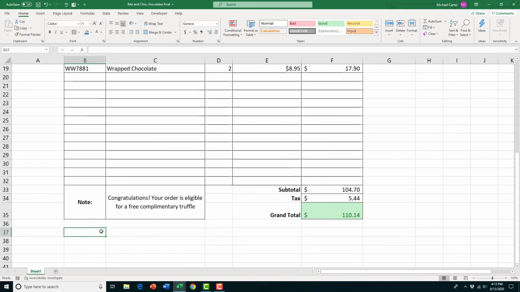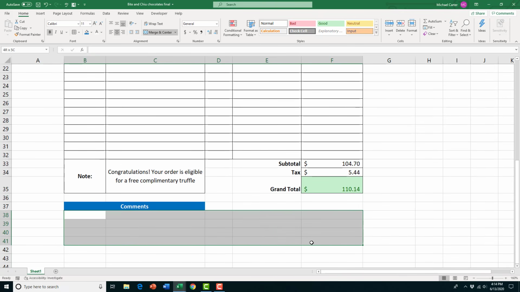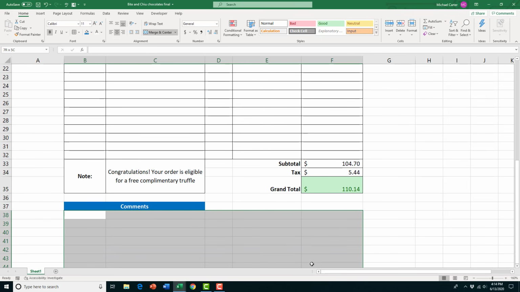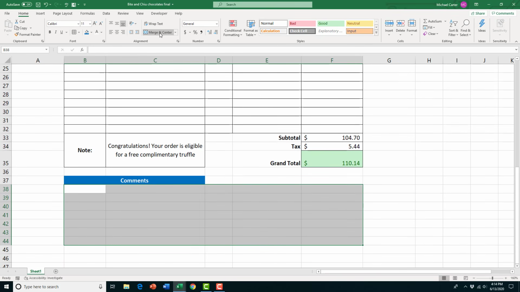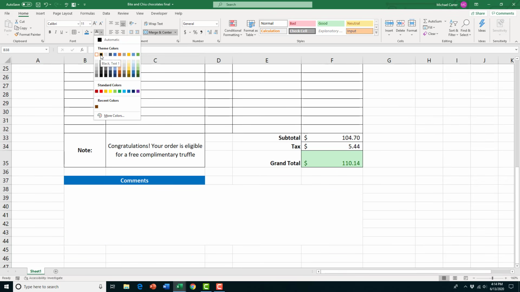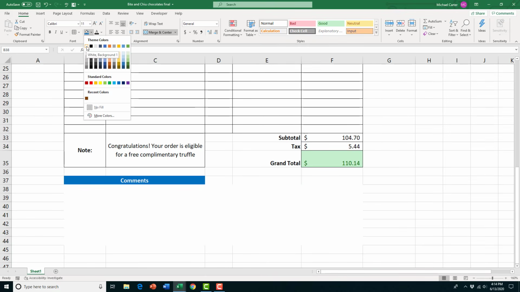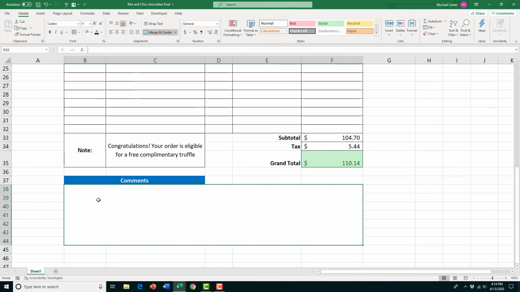Now I want to create a comments section, so I'll merge and center these cells here, and then I'll type comments and format it with our blue background and white text, and then I will select a range under that. So we'll just merge the cells. We won't center the text because we want the text to be at the top. So I'll choose the merge options and just say merge cells, and I want the text to be in black and the background of that cell to be white. So we could type in comments into our order form.